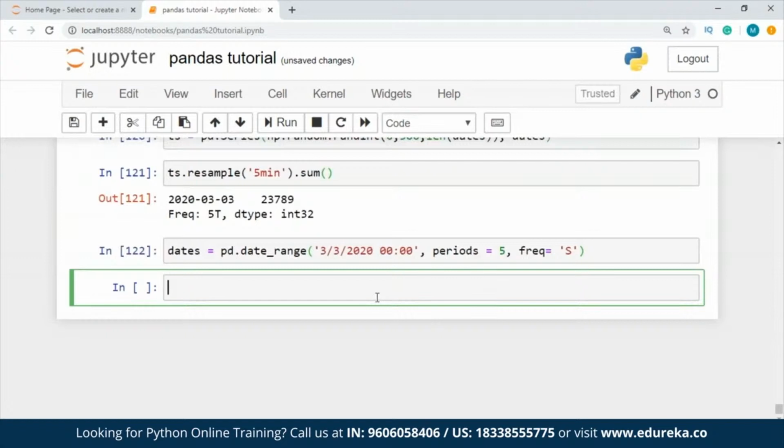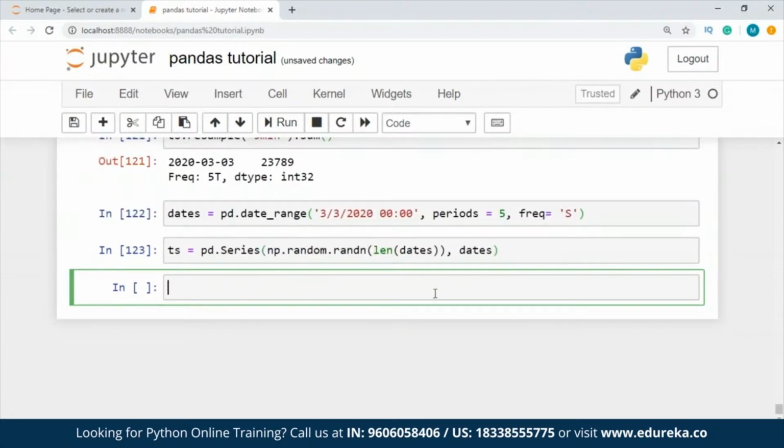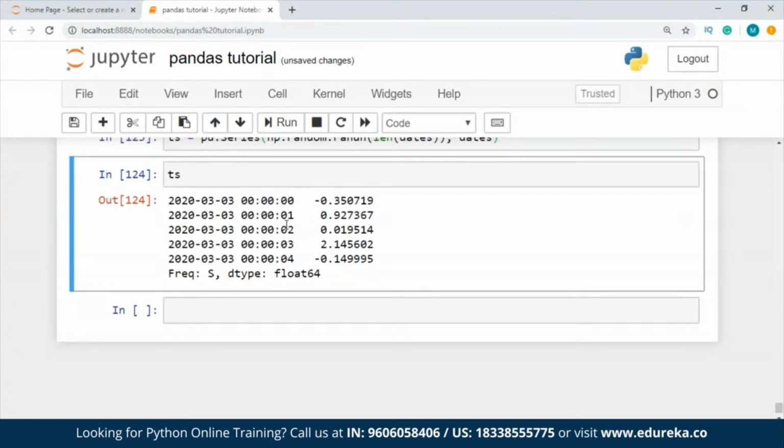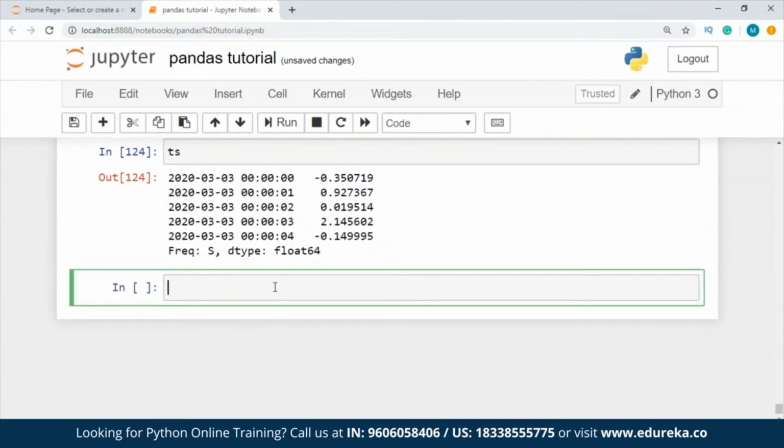All right. So now we make another timestamp, and we just use pd.Series, and inside this I'm going to use np.random.randn, and the random number is going to be the length of dates. Right, so now when I print timestamp, I'm getting the output as something like this. So this is how you get the time zone representation, guys. So you're getting the date, the time, and everything, and the data type is float64.